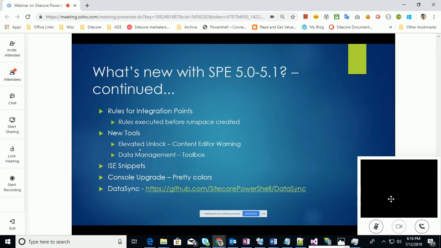So a potential scenario is, I've got a spreadsheet, it gets dropped into a folder maybe once a day or several times a day, and I just need to read that in and create new items or update items based on the spreadsheet.